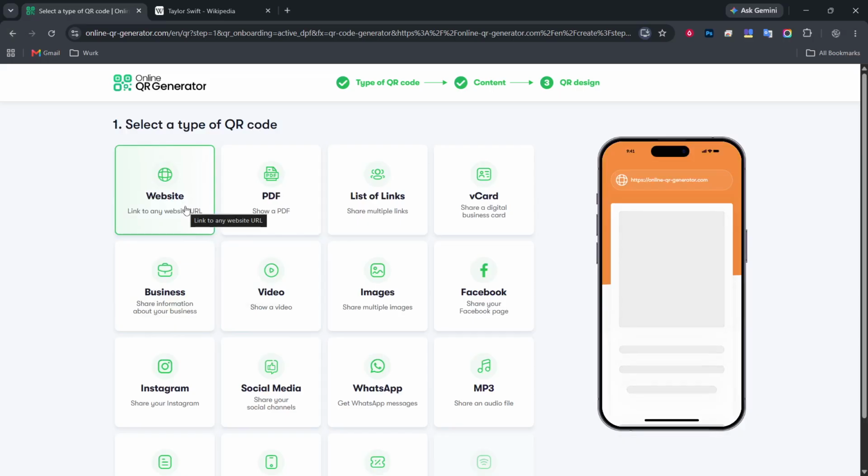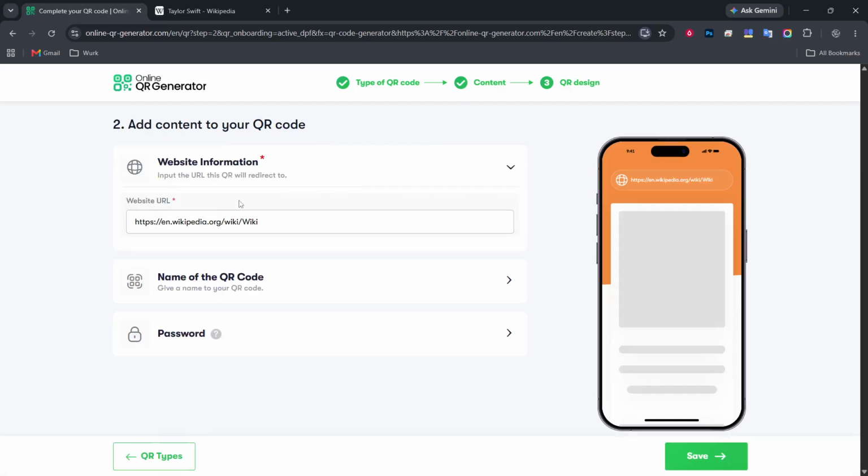Now that you're on the QR code generator website, paste the link into the designated field. This space is usually clearly marked and easy to find. By pasting the link, you tell the generator exactly what information you want encoded. This is important because it ensures that the QR code will lead directly to your intended destination.